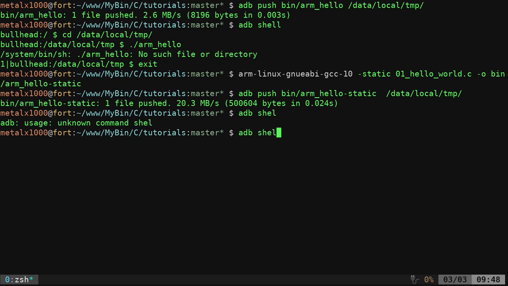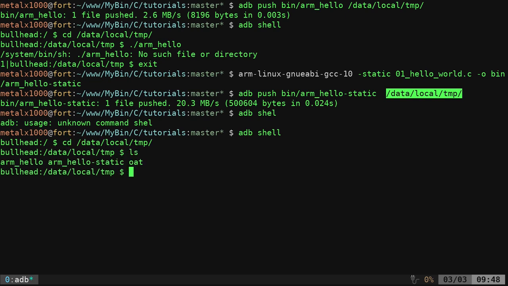So, shell. So you don't get confused, if it says bullhead here, in this particular case, because that's the model of phone here, or the code name for the phone, I am now logged into my phone. Anything I run right now will be running on my phone. Has nothing to do with my desktop. We're going to move into that directory. And again, I've got two files here.